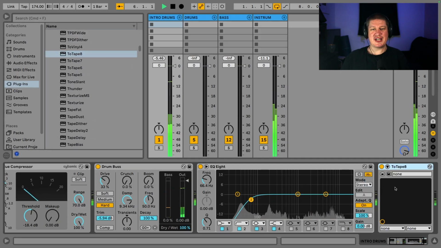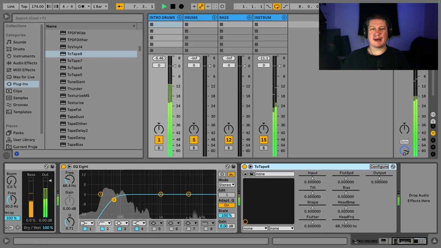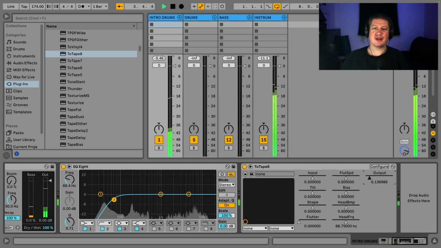And I'm going to add the tape saturator that I was talking about before from Air Windows, so it's Tape 8, and I'm just going to max out the input gain so that we get some lovely tape saturation.